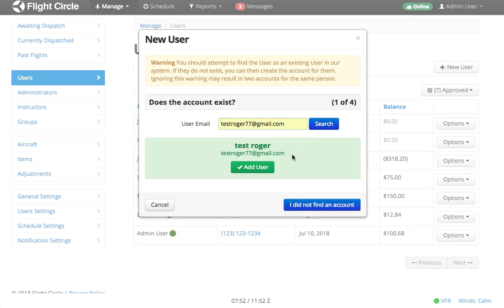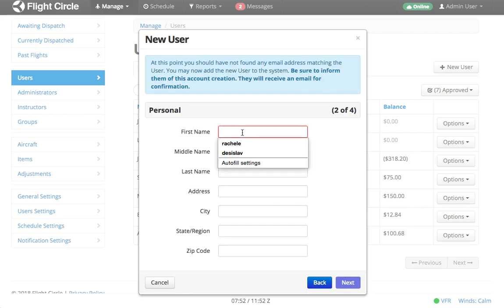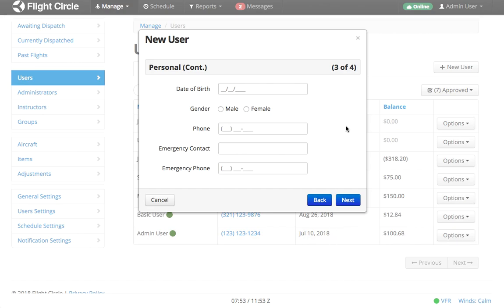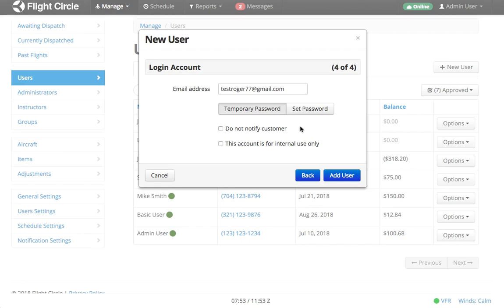If they already have an account in Flight Circle, you'll see that here, and you can add them. If not, click I did not find an account. The minimal information you're going to need to put here is their first, last name, and email address. You can add the rest of their personal information later if you'd like. Temporary password is set to default. You can also set a password for them. Go ahead and click Add User.